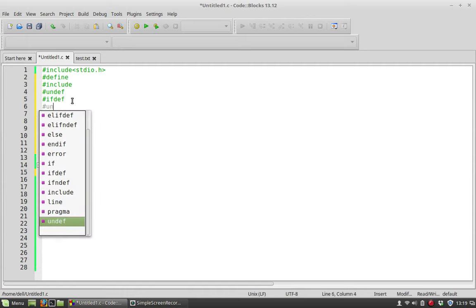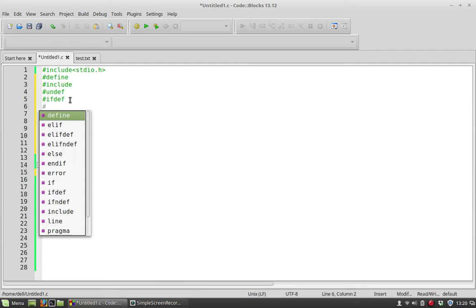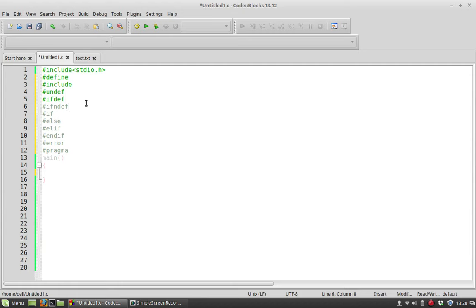Another one is #ifdef. It returns true if this macro is defined, and its opposite is #ifndef, which returns true if this macro is not defined.